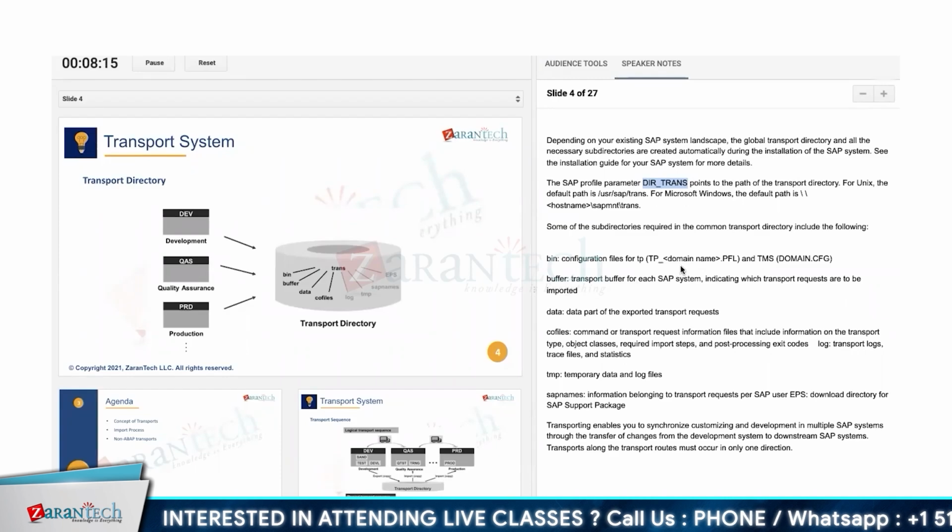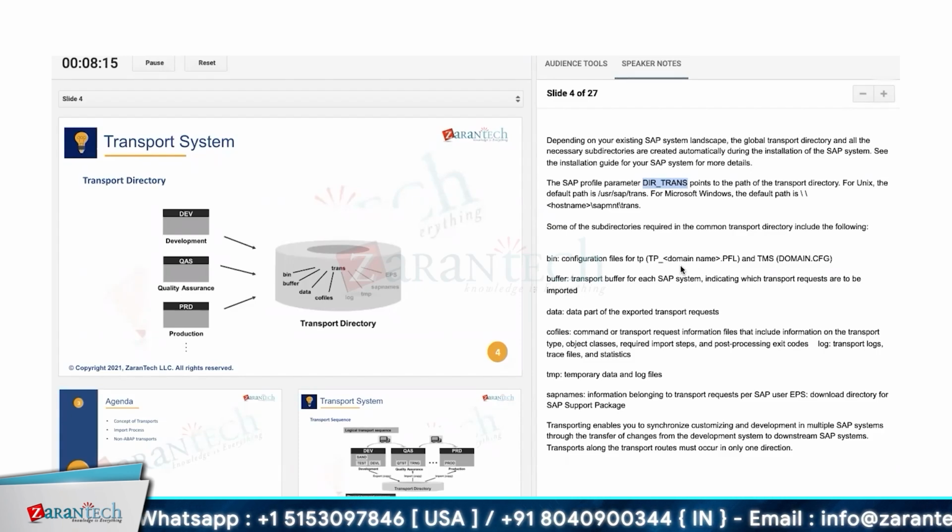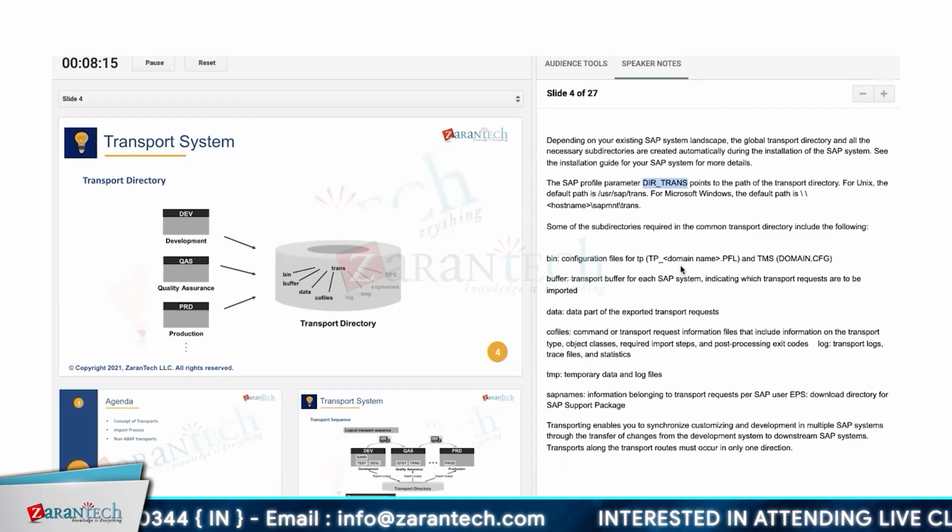In this profile, like any other instance profile, you see the parameters. Here also you see certain things like timeouts or import related parameters. What is my transport route? That configuration PFL will contain those details. So we can open one PFL file and we will see it today.